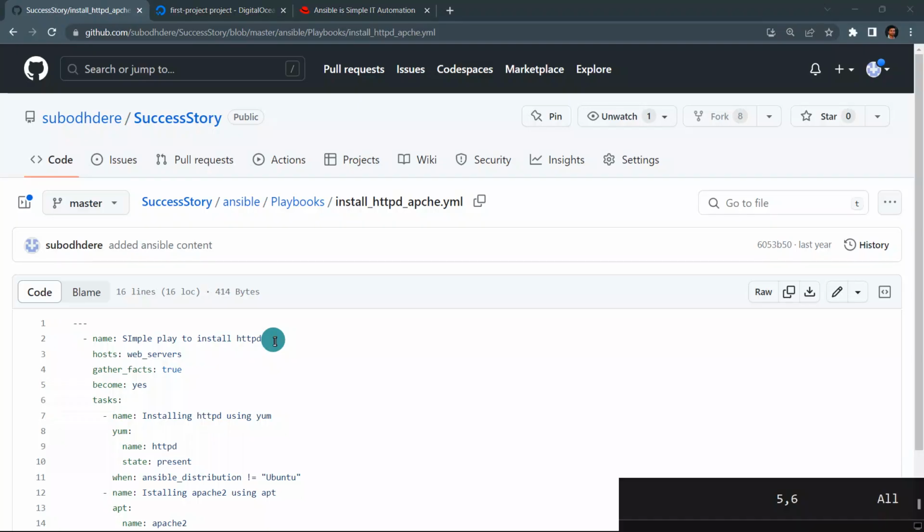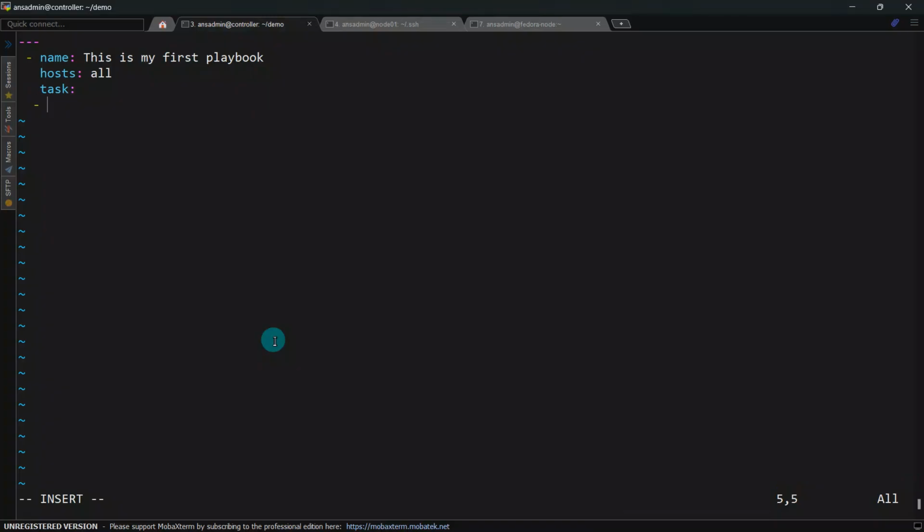So over here, let's say my task name is learning ping module, and let's provide the module name. This is the module, and this module does not require any parameter, because with ping everything is finished. We don't need to provide any other parameter apart from that.